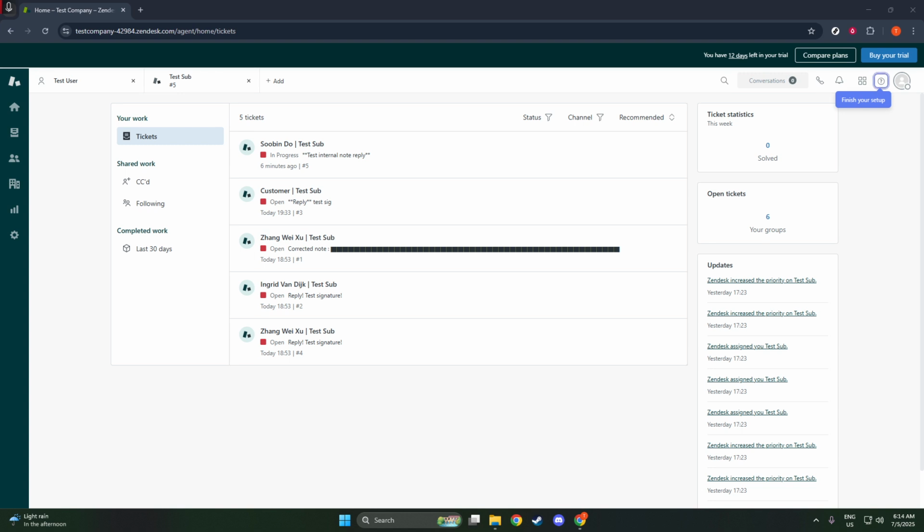First, you'll want to locate the search tool within the Zendesk interface. You can find this by looking towards the top right corner of your screen. Here, you'll see a small magnifying glass icon, which is the gateway to the search function. Clicking on this icon is your first step to accessing all the information you might need.